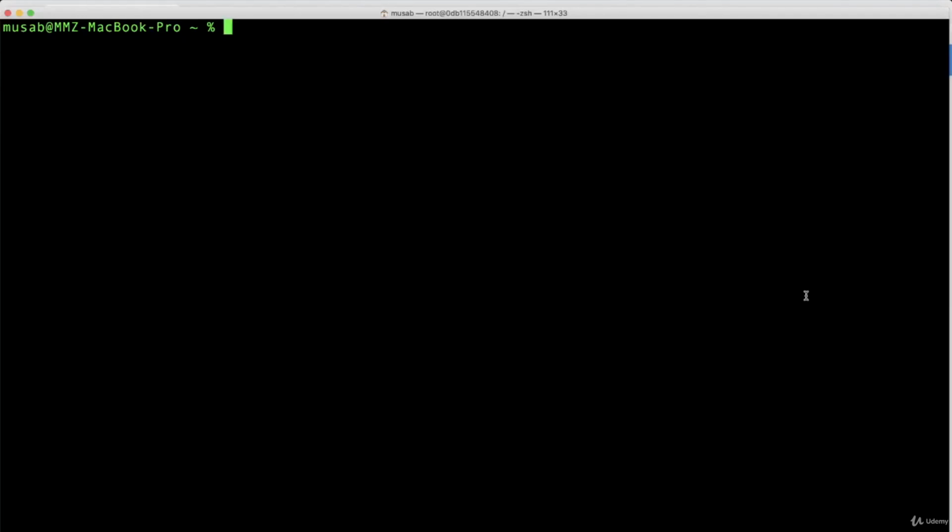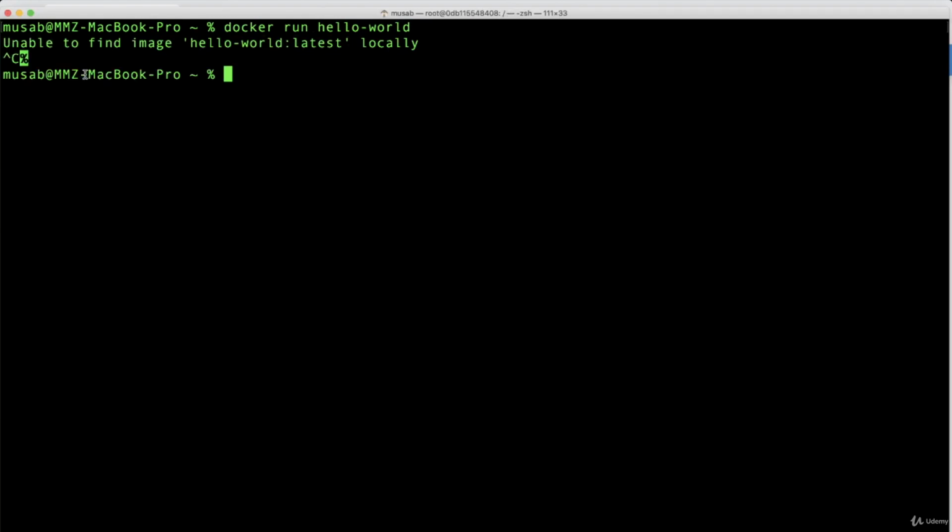Alright, now it's time to run our first Docker container, which is the hello world container. The first thing, let's run the docker run command. The command is like this: docker run hello-world, as simple as that. So Docker will run the hello world image. Okay, let's run it like this. Now you can see, let's Ctrl C for that, that it says unable to find the image hello-world:latest locally.